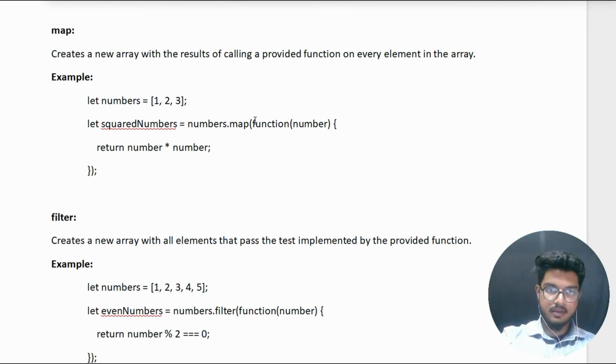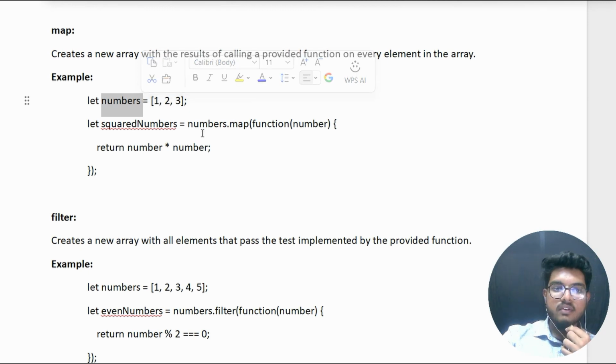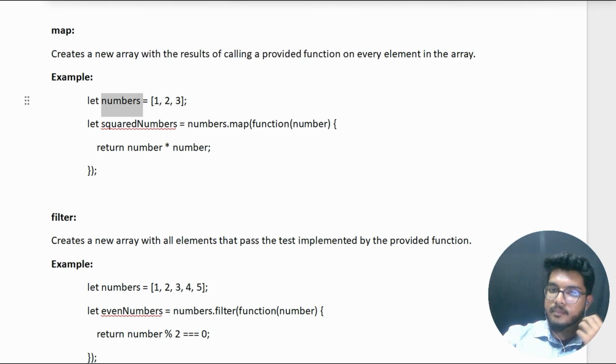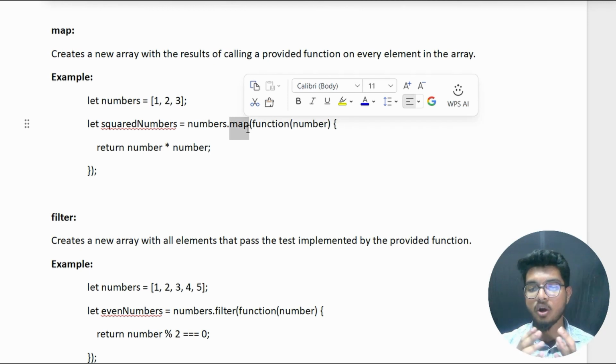Understand with this example. There is an array called numbers: 1, 2, 3. What if I want to do the square of each number? Instead of using forEach and then performing the operation and then pushing each element into a new array, there is a simple method called map. What it does is it maps the operation and creates a new array automatically.